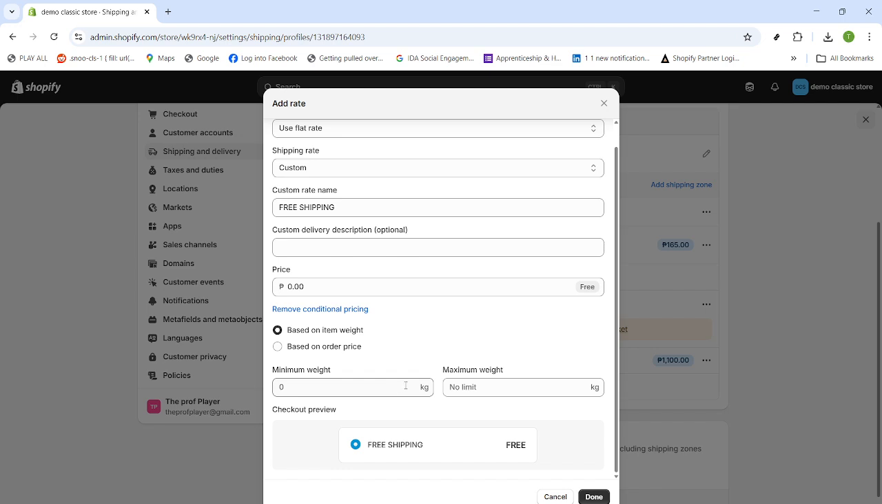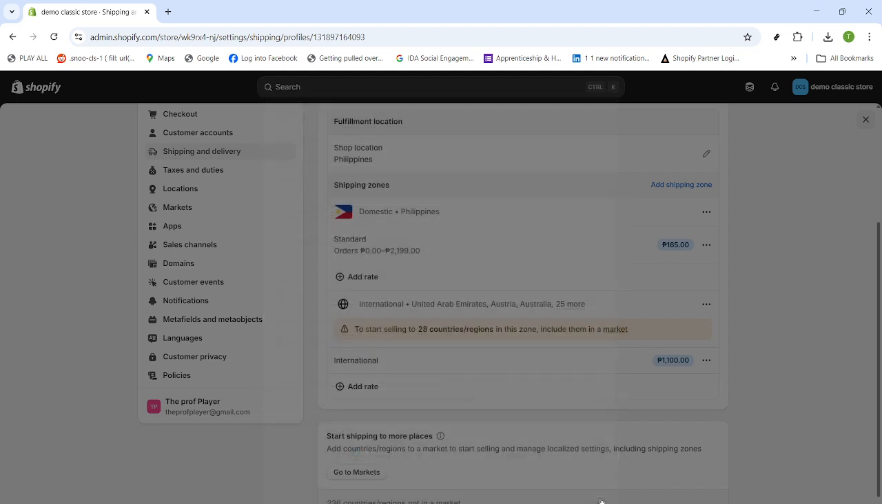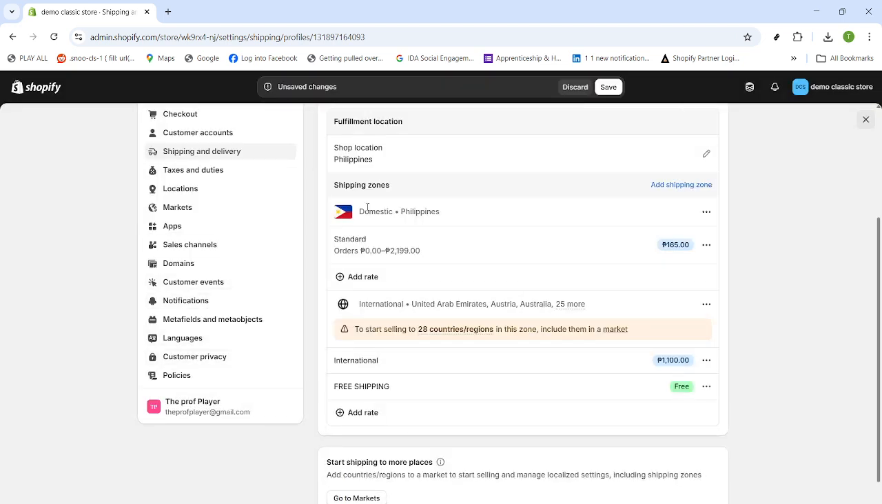Set the minimum and maximum weight range that qualifies for the free rate. This keeps your shipping costs predictable without removing the incentive for smaller orders. When everything looks good, click Done to wrap up the rate.